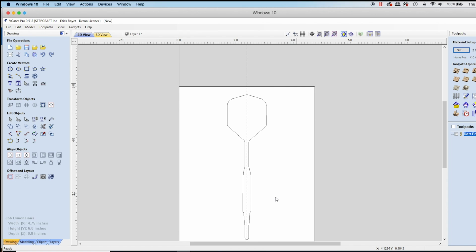A dart set is typically 3, so I'm going to want to go ahead and make 3 of these darts on this one insert that I'm doing. Now what I'm going to do is take this dart and I'm going to invert it, because I want to have three darts here on one piece of foam. So the one on the left and the one on the right are going to be in this orientation, and the one in the center is going to be upside down.